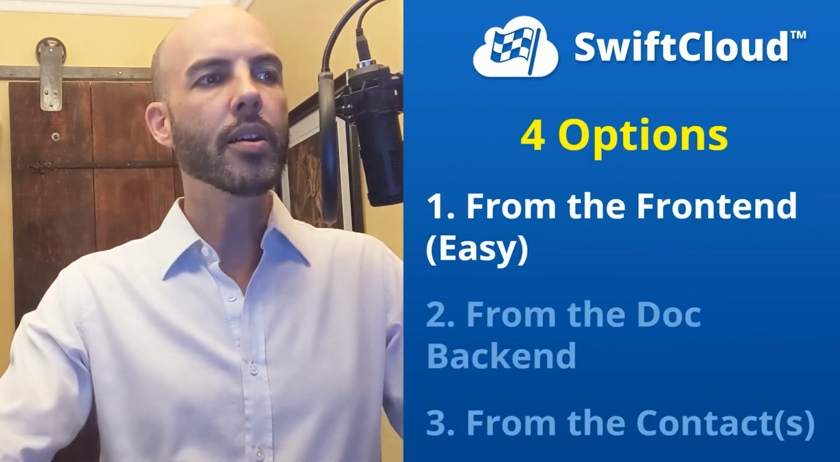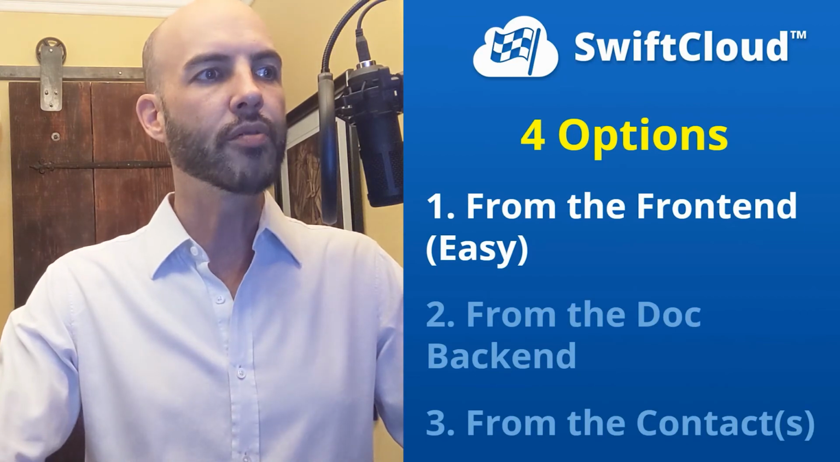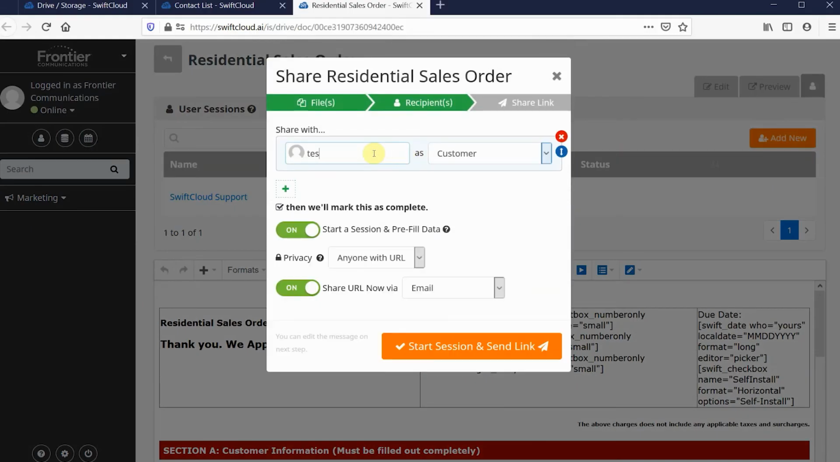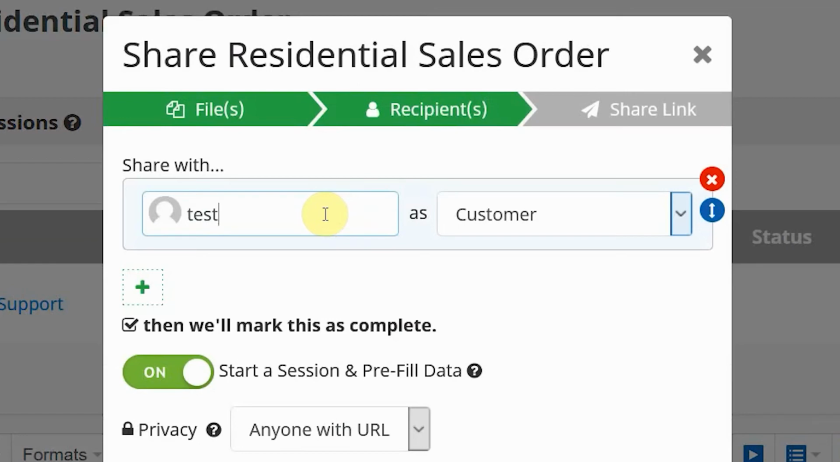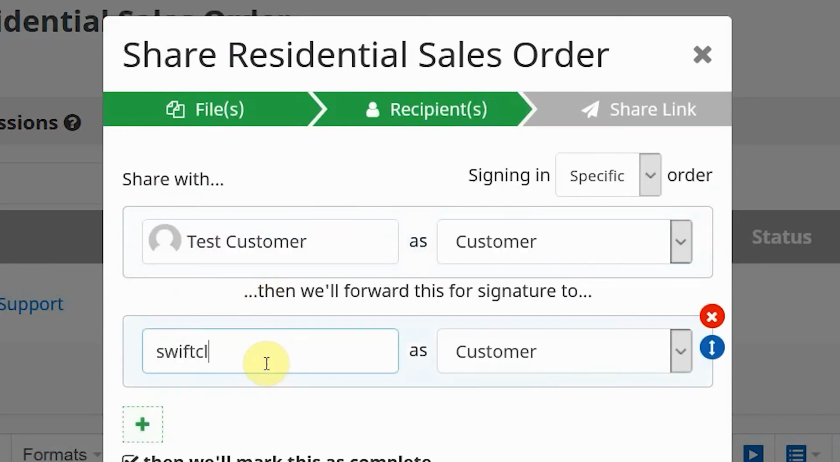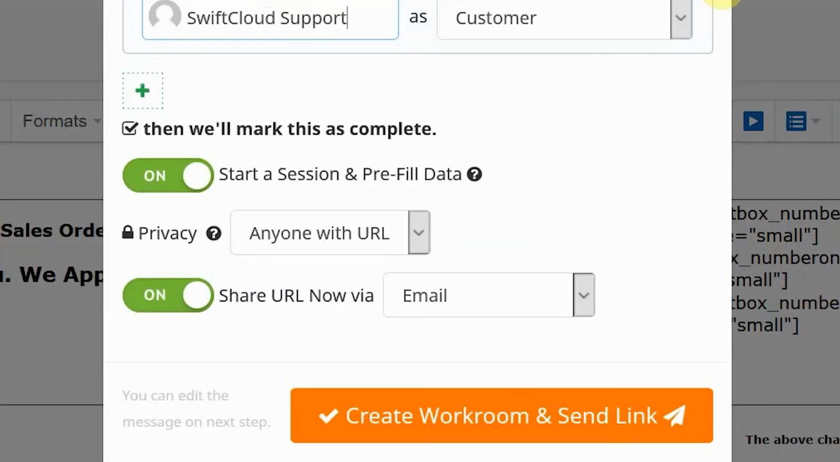The front end is what we covered, and then we also have options from the back end, and the back end has several different sub options. So it could be from the document back end, it could be from the contact record, it also could be from the workroom. I don't need to go into that much detail. I want to give you just the whirlwind tour and sort of overview of all of this.